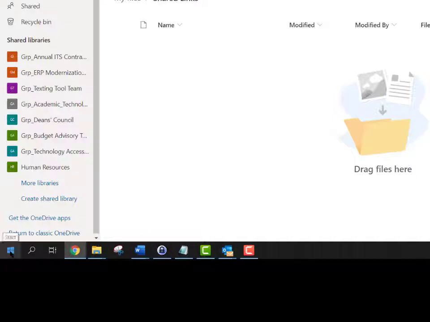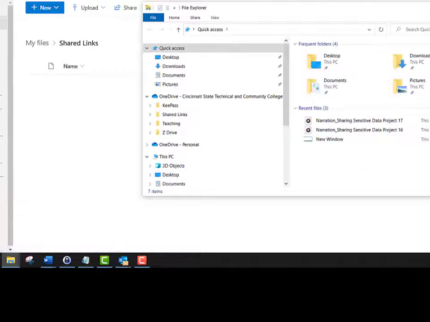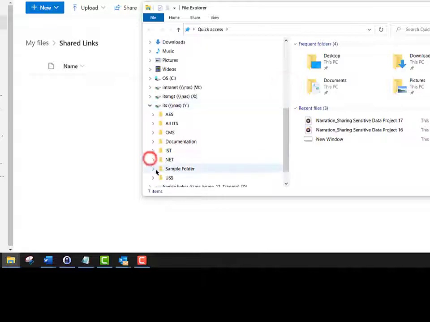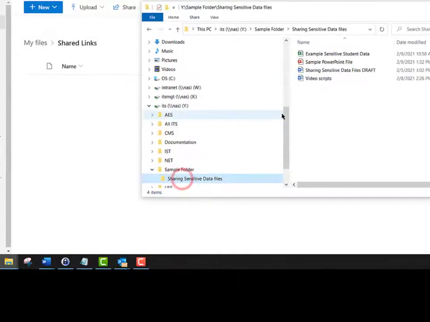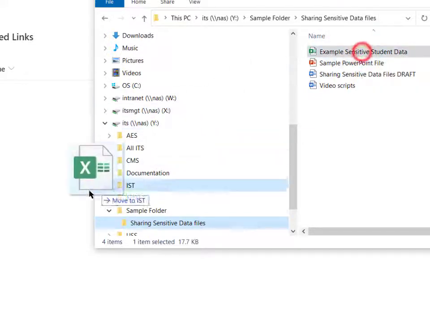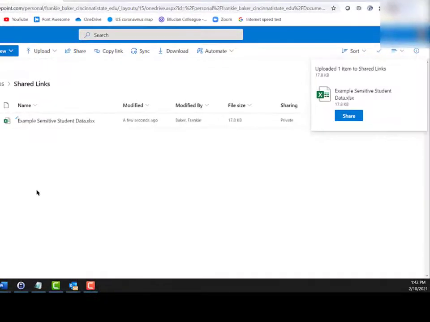Open that folder. Right-click on the Windows Start button and click File Explorer. If you are using Windows 7, click Open Windows Explorer. Navigate to the file you want to share. Drag that file into your OneDrive folder. You've copied your file to your OneDrive.